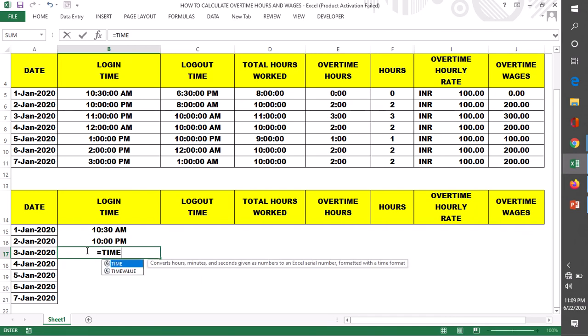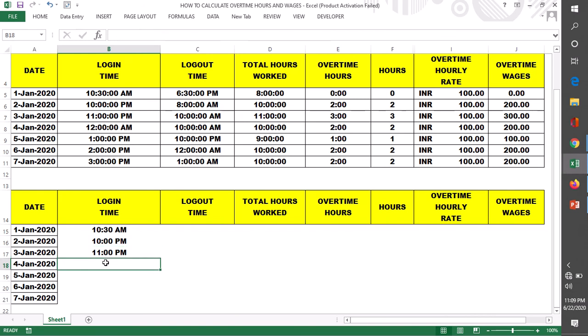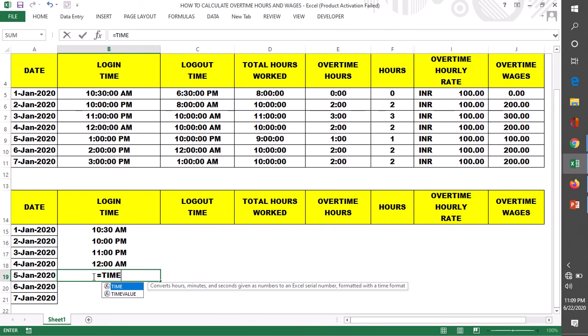So let's fill it fast. Here I have taken 23, comma 0, comma 0, which is 11 p.m. Similarly here, 12 a.m. For this 12 a.m., either you may take 0, comma 0, comma 0, and it will show me 12 a.m., right? So either you may use the 24 hour or 0, comma 0.